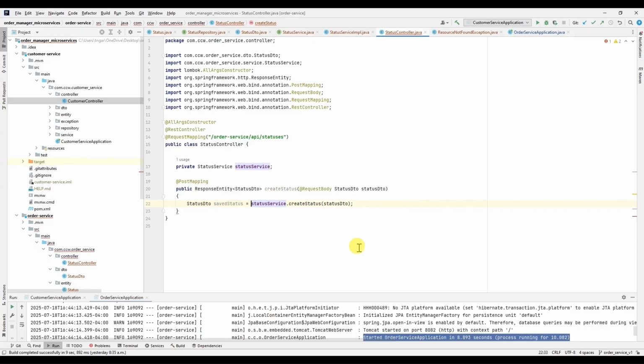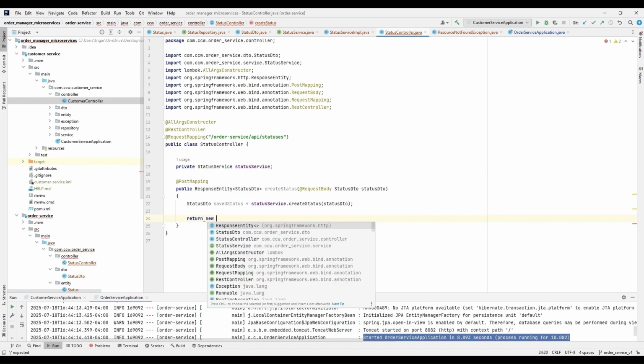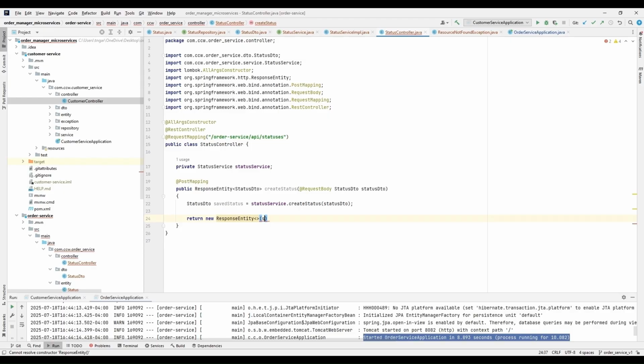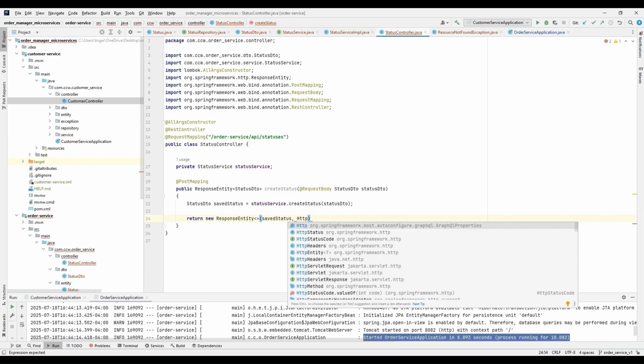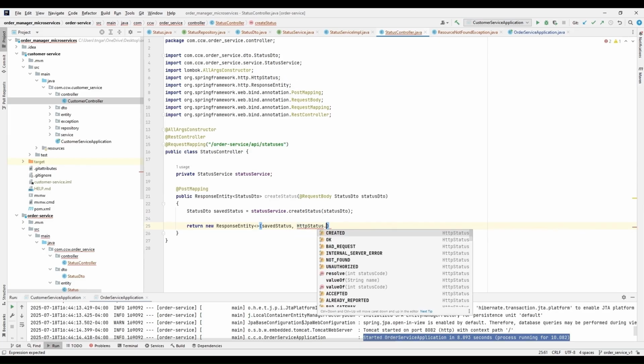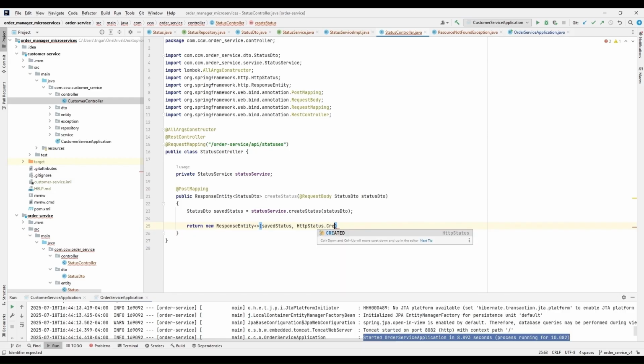Then we can return a new response entity with the saved status object and also the HTTP status of created. Create status endpoint is completed. Now I'm going to work on the next endpoint, which is get all status.